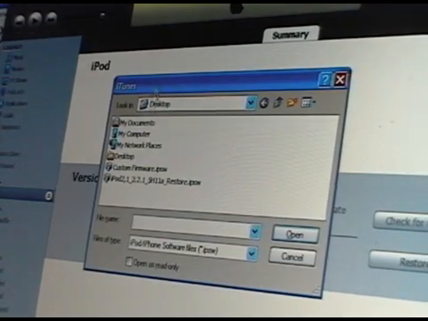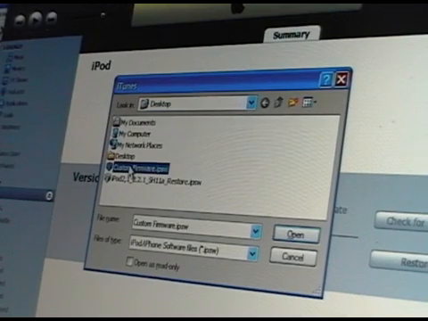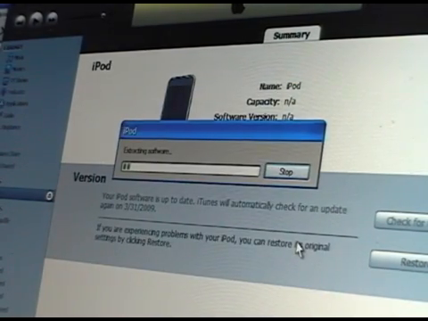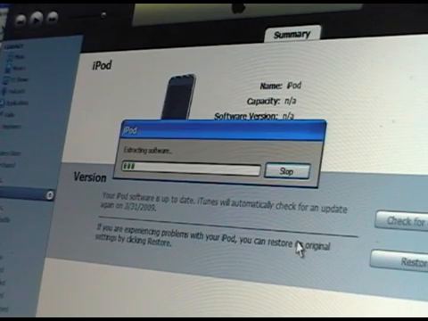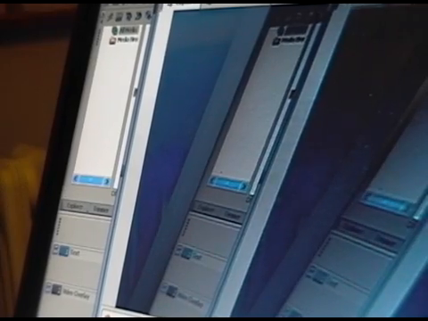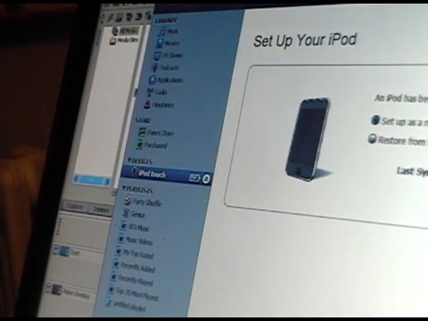It's going to open this right here, the browse window. And I'm going to press custom firmware.ipsw, open. And it's going to do that. And I will get back to you guys when this is done. Alright guys, it has finished restoring, I'm at the setup your iPod window.